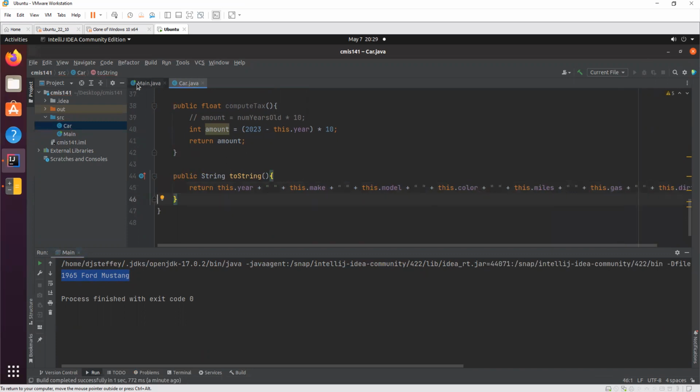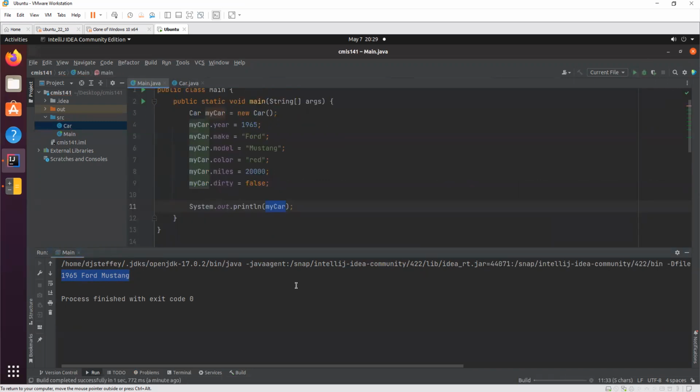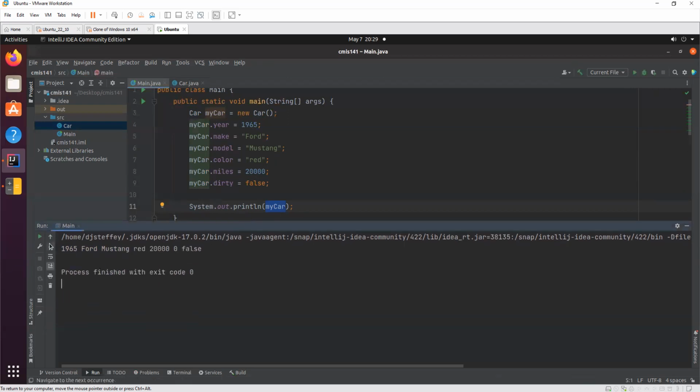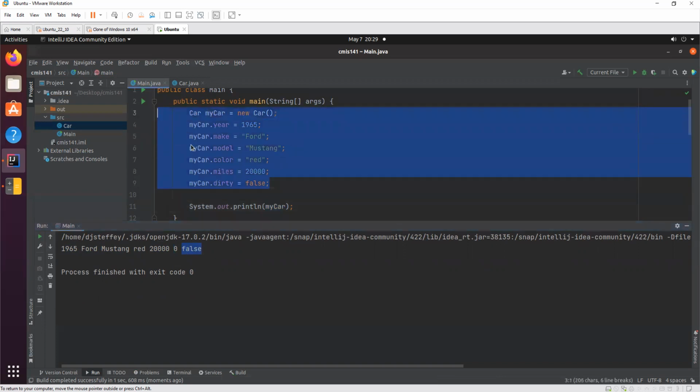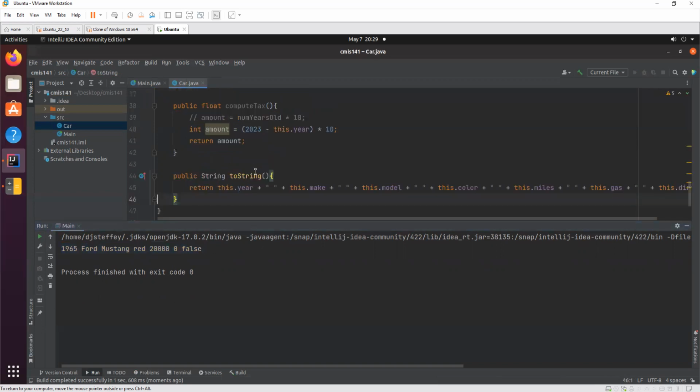So now when we run it and we print it out, we're getting it. It's a 1965 Ford Mustang. The color is red. It has 20,000 miles on it. It has no gas in it, and dirty is false. You see that kind of lines up with what we're doing here. So this way, if we print out this car, we can see what the status of the car is. So let's do one of the other actions with the car and see the result. So let's come up here.